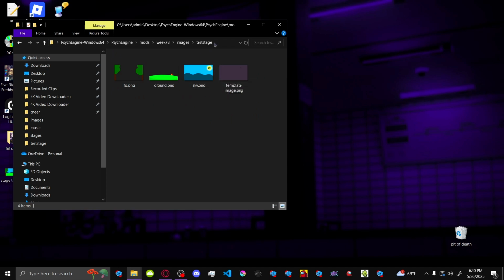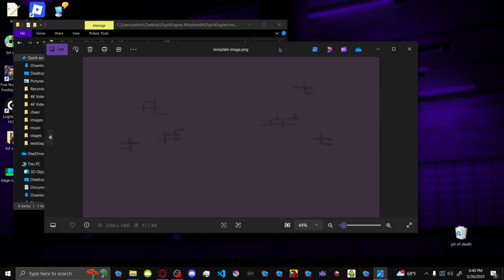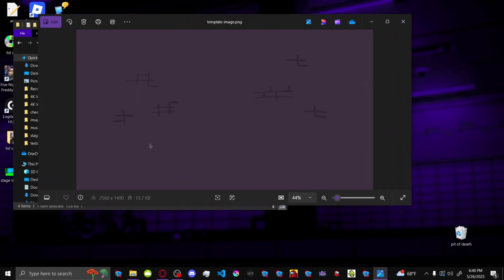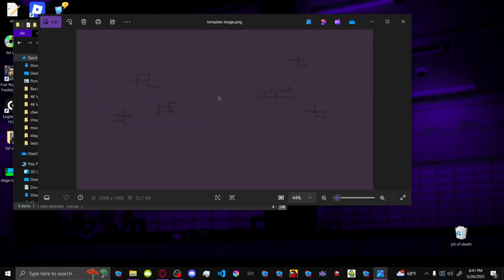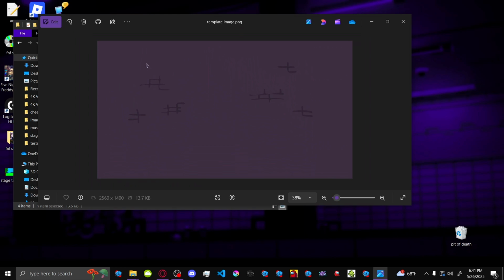So, first thing, whenever you make a stage, there has to be a certain image size that everything has to be. That is 2,560 pixels wide by 1,400 pixels tall. That is the most an image can be. I think it might actually have to be that size. I don't know if you can go smaller, but you definitely can't go bigger. So this is the stage background from the week 1 stage. Just copy and paste that and use that as your template size if you don't know how to set it.